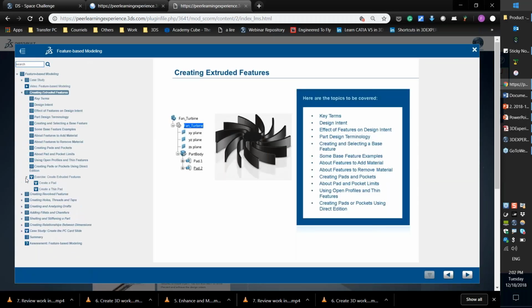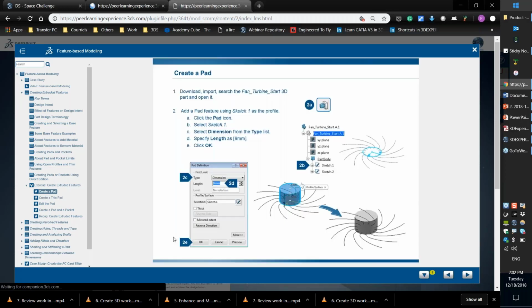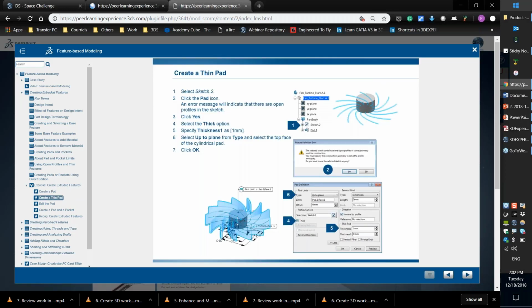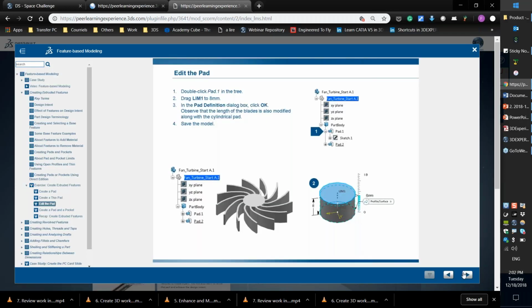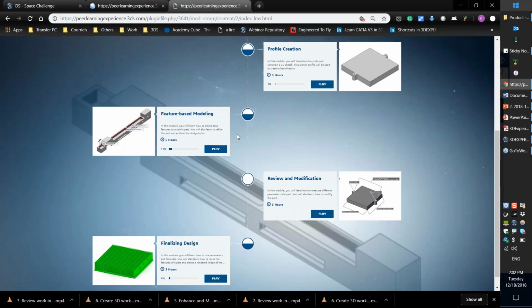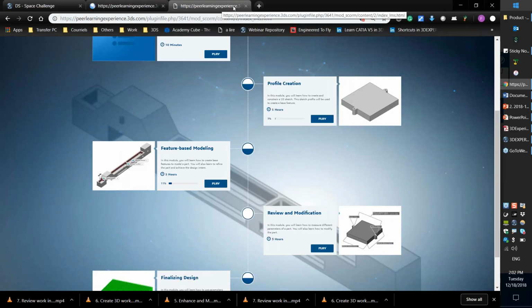Sorry, I went too fast. If I say here, create a pad, I can follow all the steps that are presented. They are numbered, and those trainings are designed to be self-paced. So this is the site that we call Peer Learning Experience, and this is the one you should look for to get detailed training on the different tools.